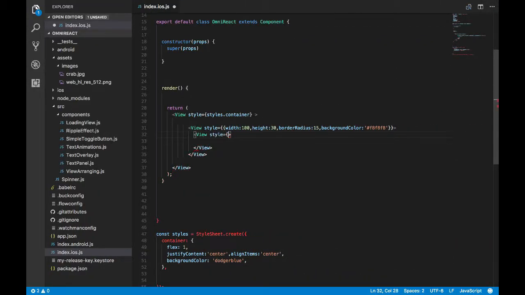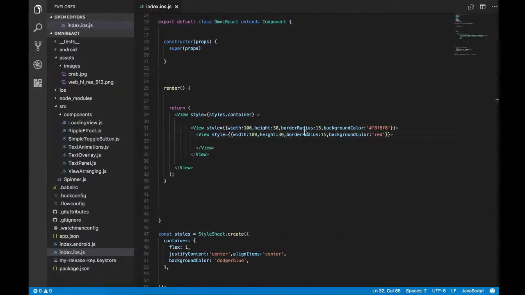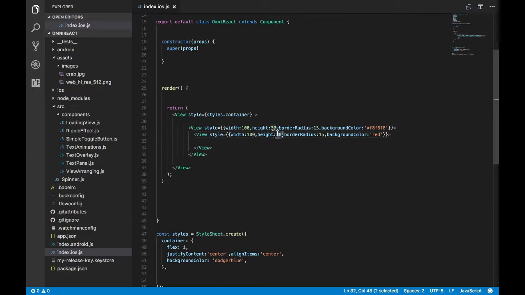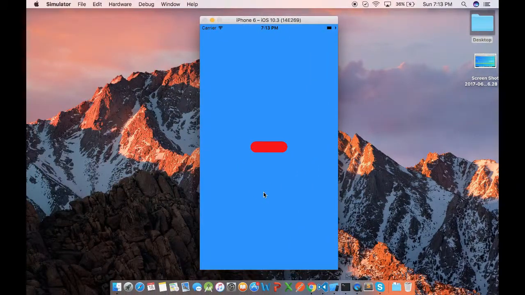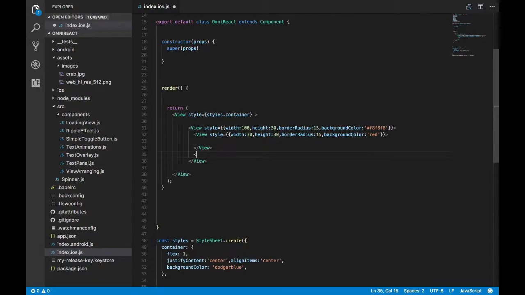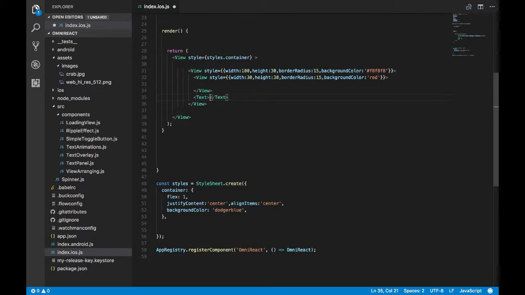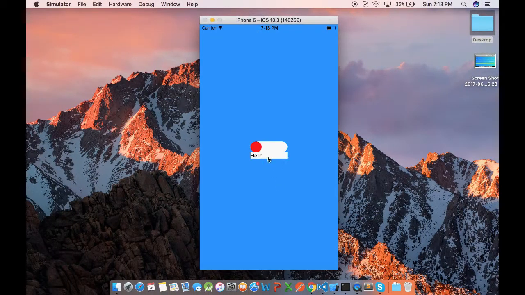Okay, that's looking good. So now we want a circle on the left side, so we'll have one more style for the circle element, and let's make it red for visibility. So let's have both width and height the same so that it will look like a circle. Now we want a text element, and I've already imported the text element. So let's see how it looks.